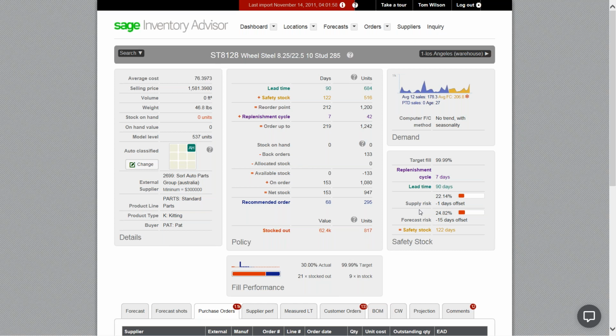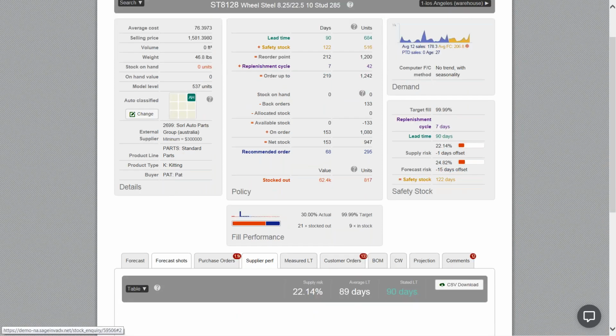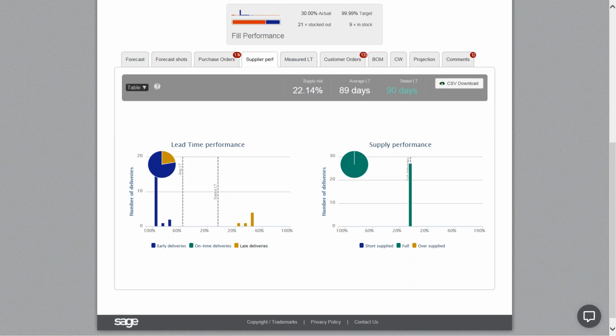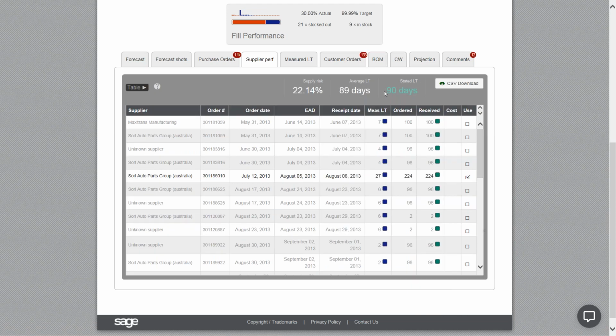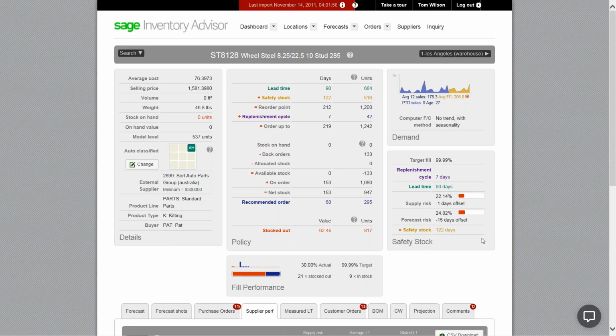So Inventory Advisor is going to assess that risk. Again, it's going to pull some more data out of your ERP. And in this case, it's going to pull that and give you a supplier performance scorecard. How is this supplier doing? Are they delivering on time? Are they delivering the right quantity? I can see that graphically, or here are the actual transactions. Turns out this supplier is doing pretty good. In fact, they're just about spot on the stated lead time, so the risk that they may not deliver on time is pretty small. But based on all of that, Inventory Advisor is recommending that you keep 122 days of this item as safety stock.